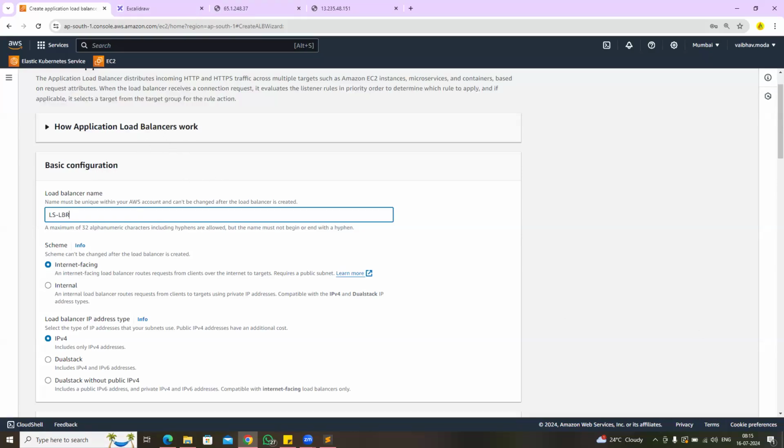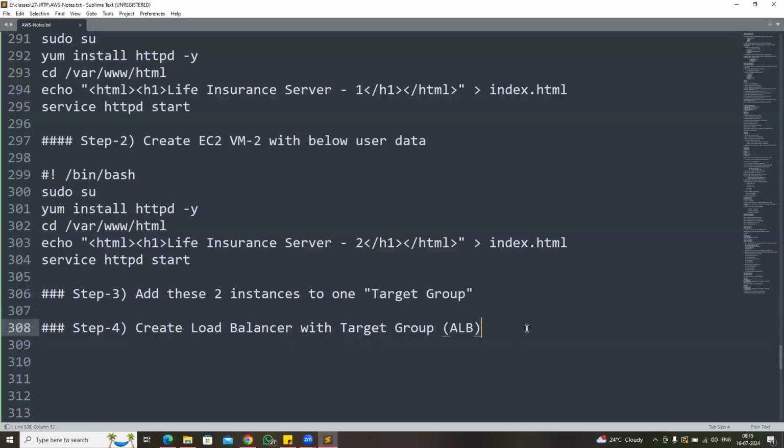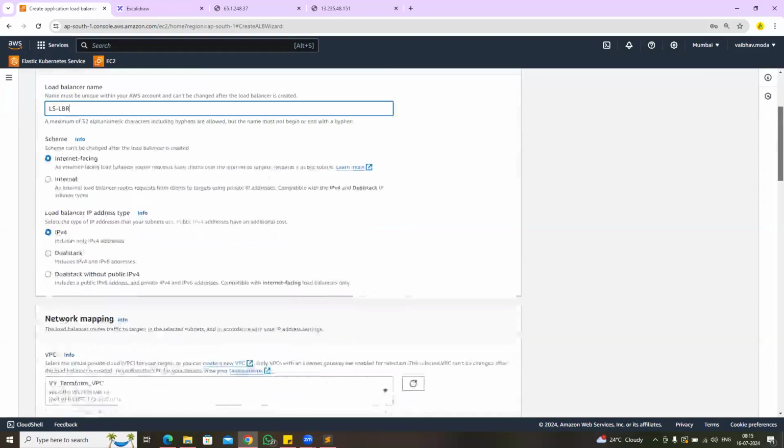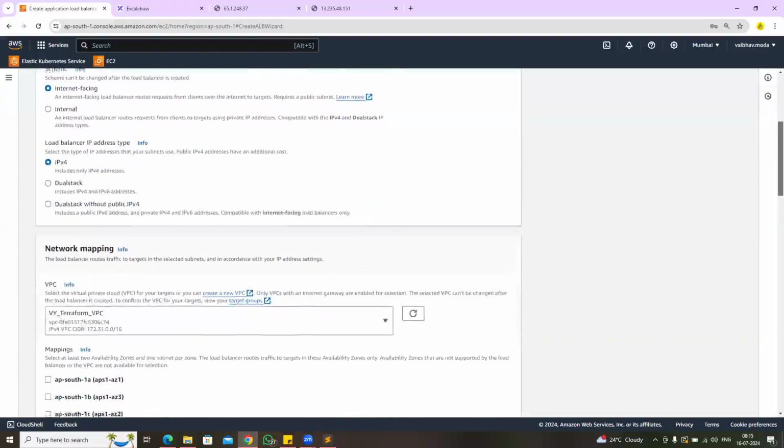What is the meaning of scheme internet facing? People should be able to access my load balancer URL from the internet. So that's why we are going to keep the scheme as internet facing. That means public access should be there for my load balancer. Outside people, public users should be able to access my load balancer. Scheme I am giving as internet facing.